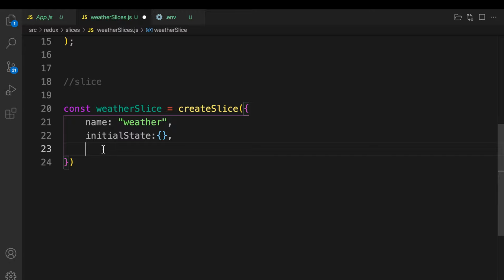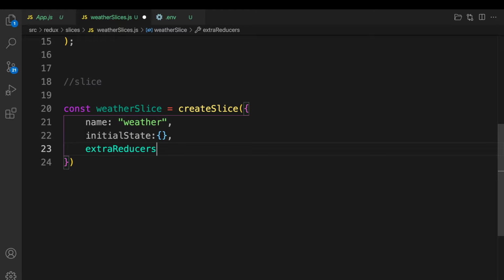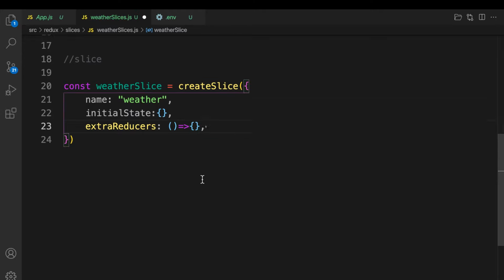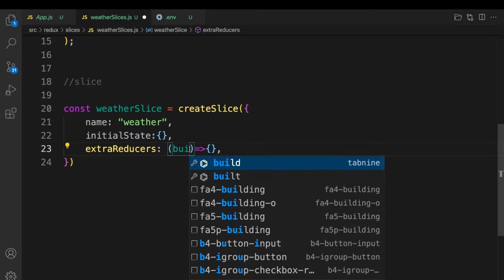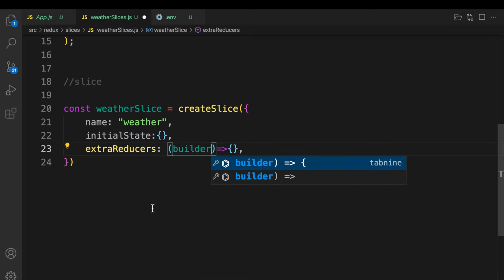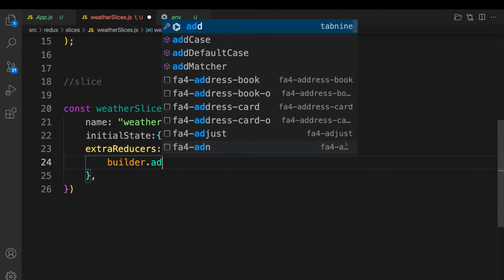All right, so with this, we're going to pass another property called extraReducers, and this one we map to a function like that. And inside this function, we're going to build up our action and then map it according to reducers. So here inside this function, we have what is called builder. Let me open this, and then builder, and then addCase from Redux Toolkit.